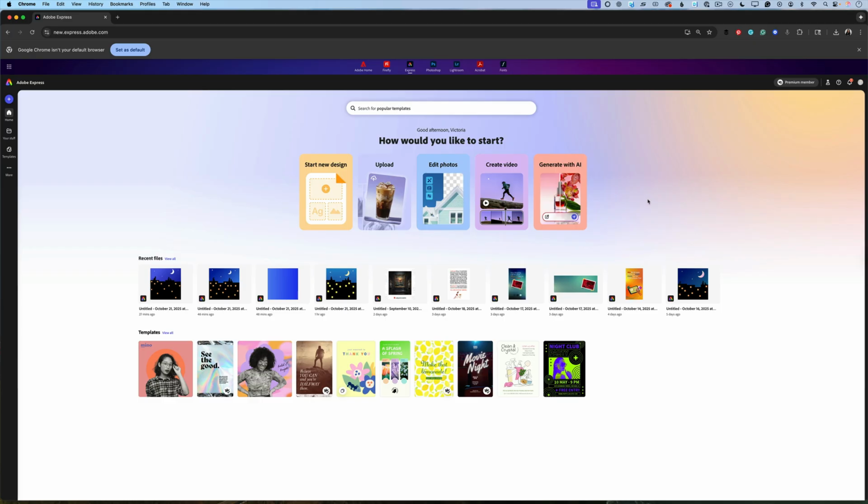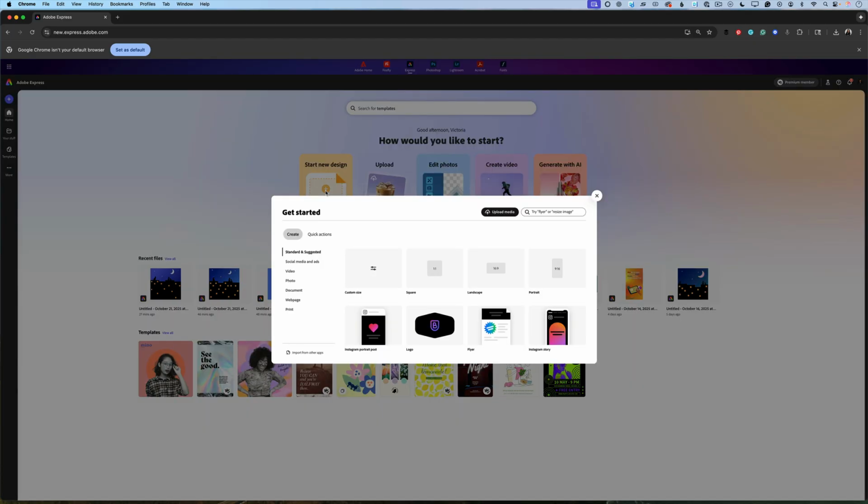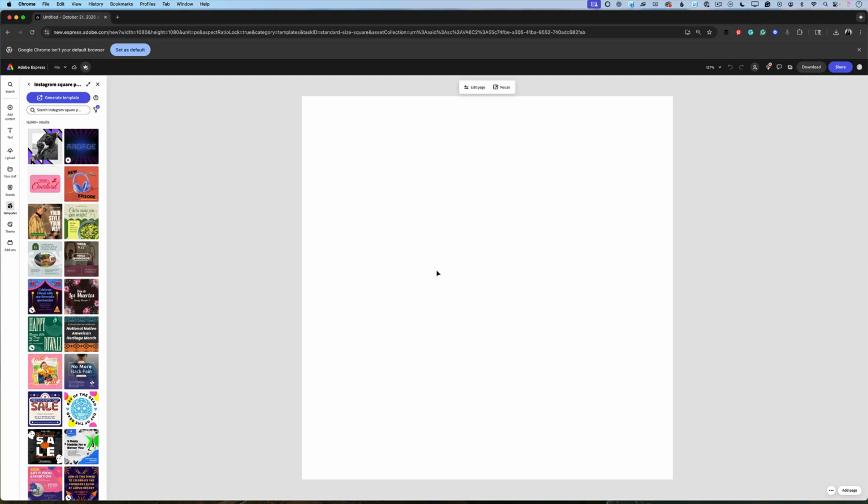First of all, I have opened Adobe Express on the web. And now I will click on Start New Design. From here, guys, I will click on Square. Of course, you can create your new document in any size you like. Today, I will be using a square size. So I will click on it, and just like that, I was redirected to create a new design workspace.